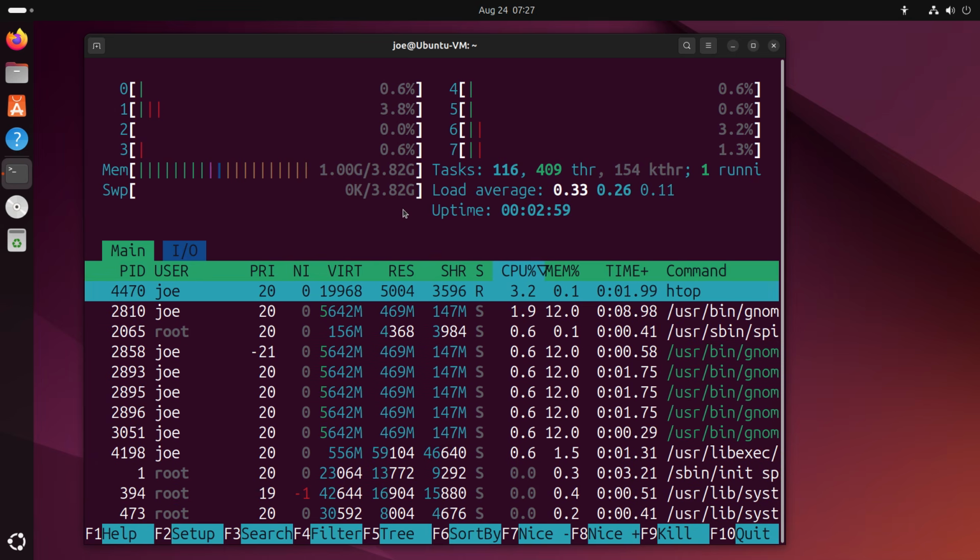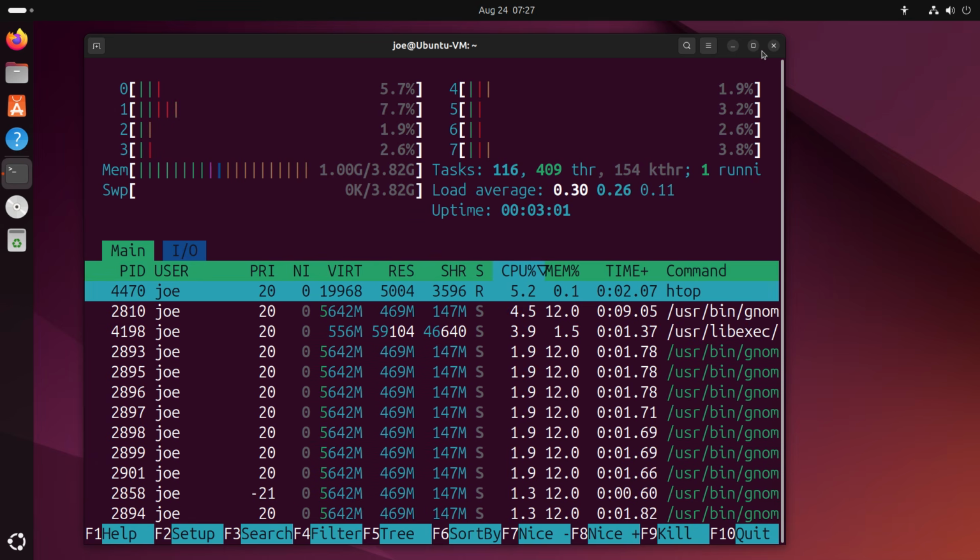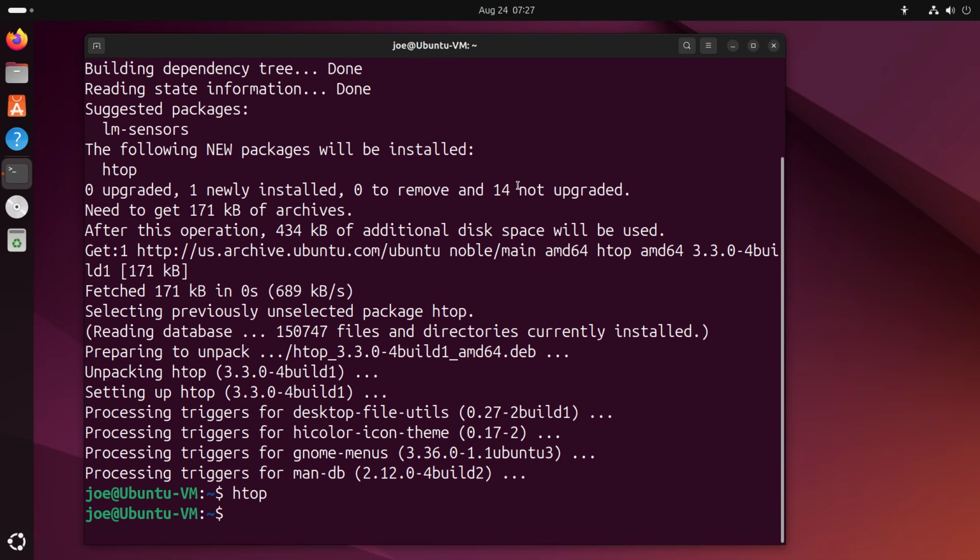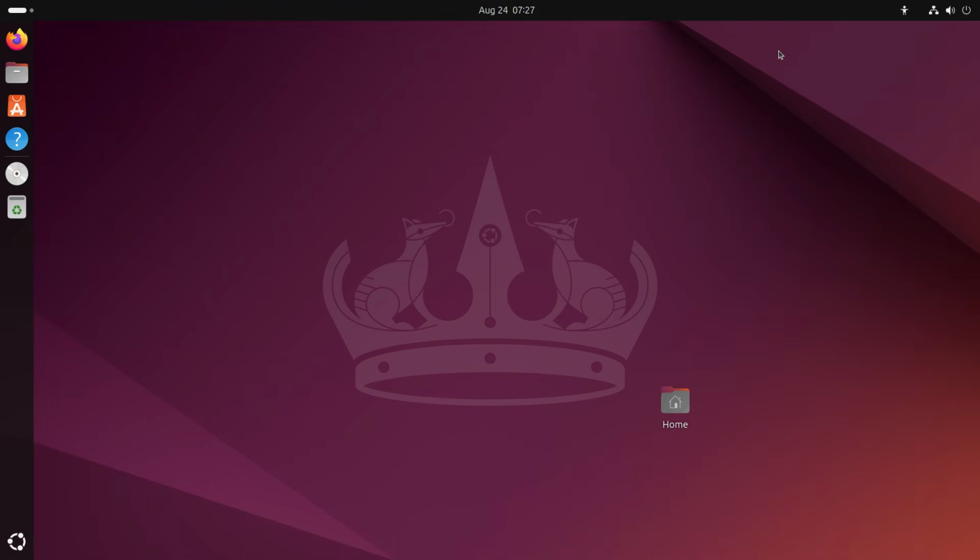So let's see, it created a 4 GB swap space. That's what I wanted to see. So there we go. We have our Ubuntu environment here. We can play around, do whatever we want to.